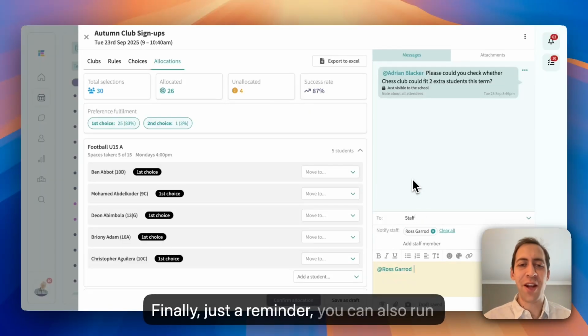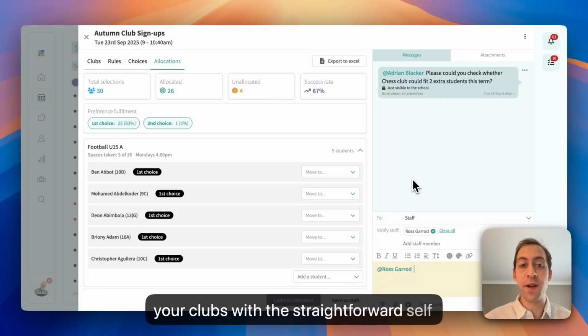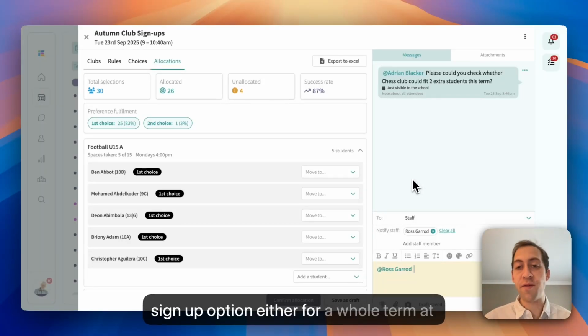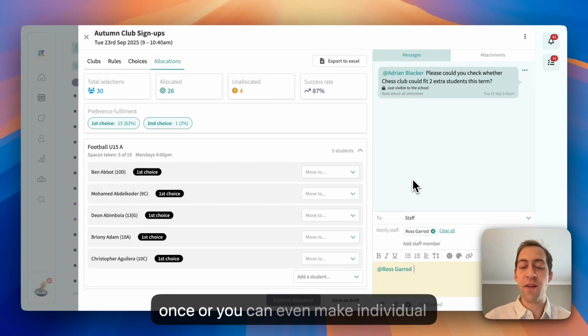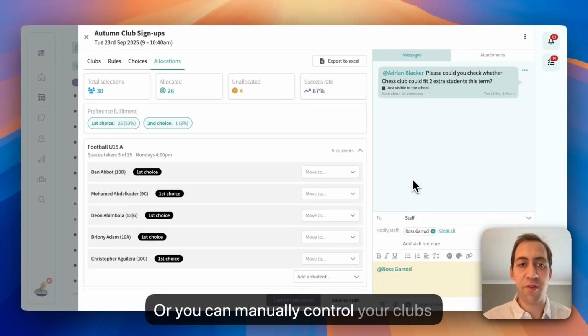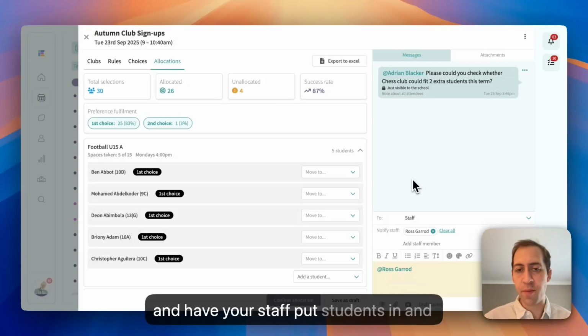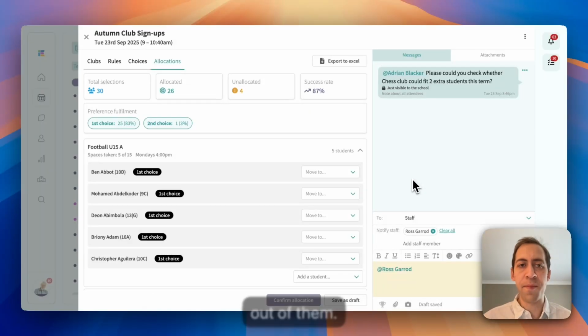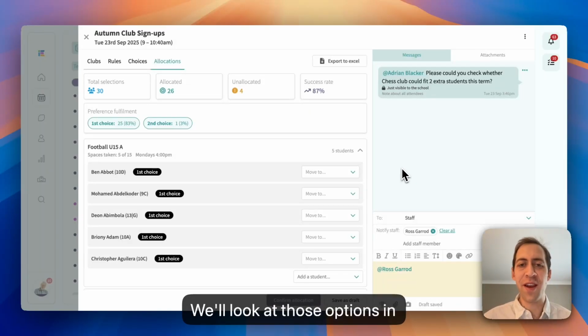Finally, just a reminder, you can also run your clubs with the straightforward self-sign-up option, either for a whole term at once, or you can even make individual club sessions bookable, or you can manually control your clubs and have your staff put students in and out of them. We'll look at those options in another video.